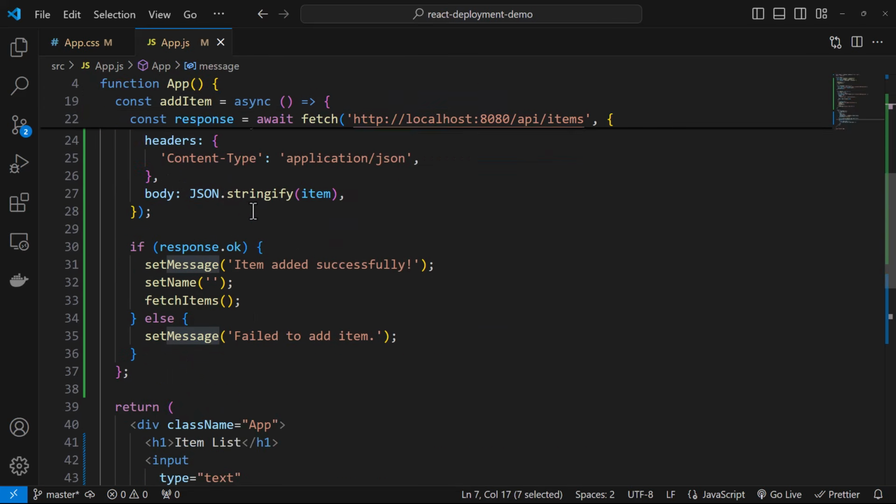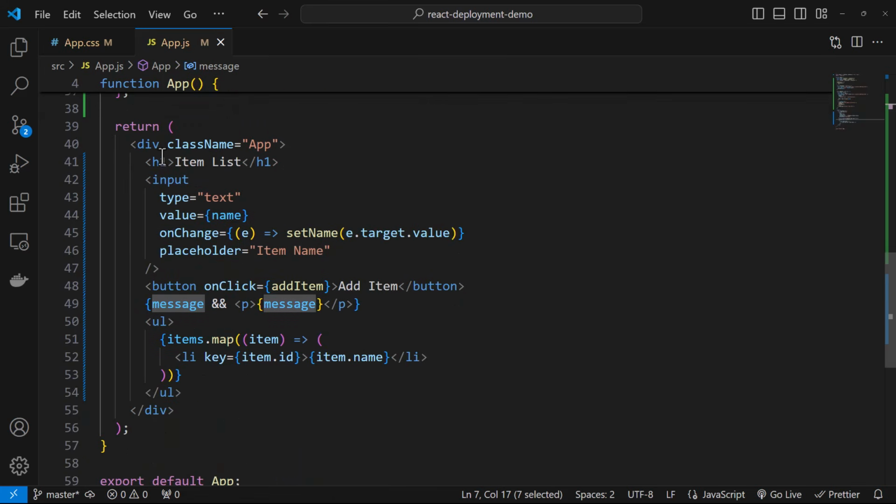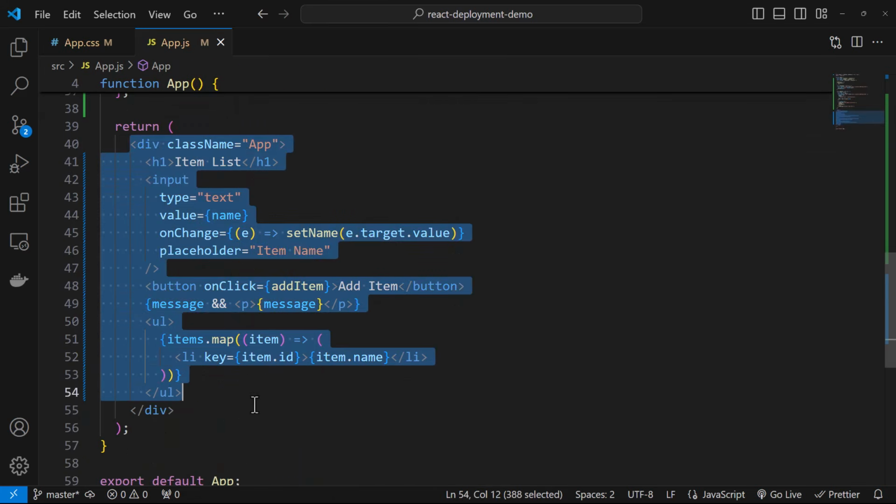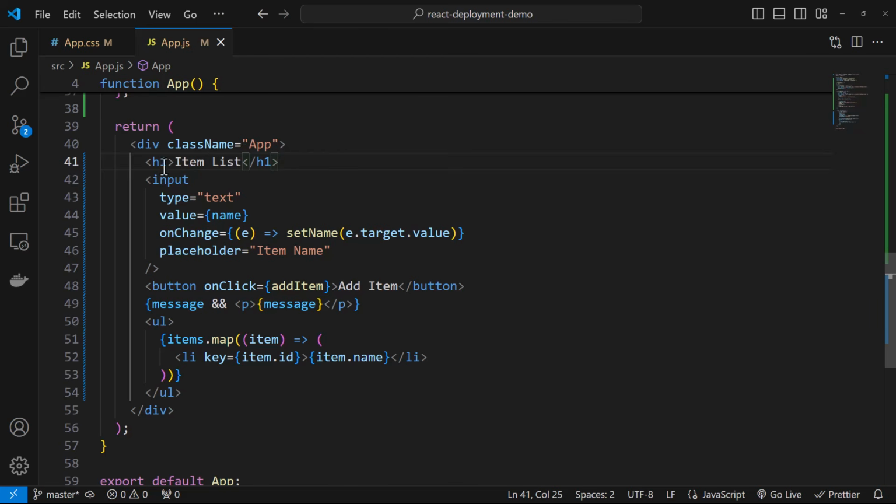If you scroll down, I am rendering the component interface like this. I have the header, then the input text, which is mapped to the name value that the user is entering. Then I have the button, Add Item. I'm displaying the message, and I am rendering the items as well.